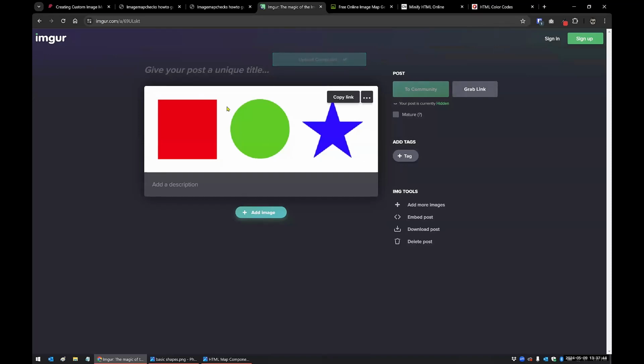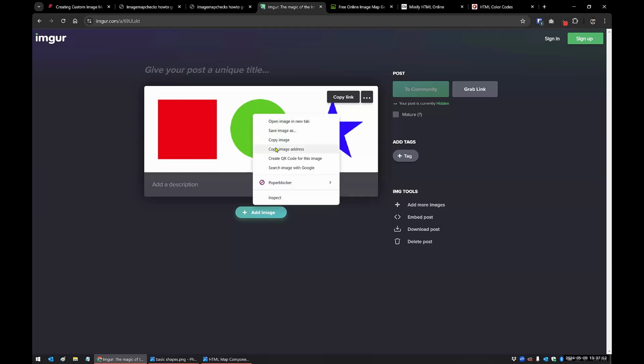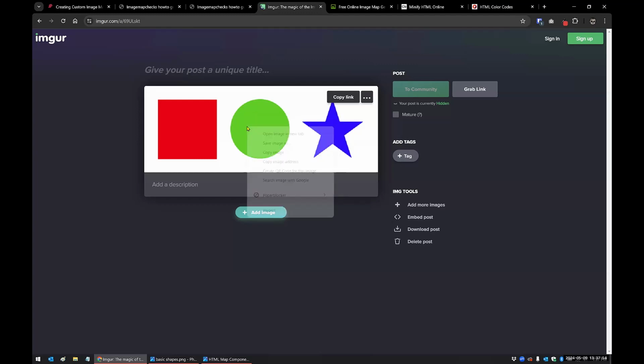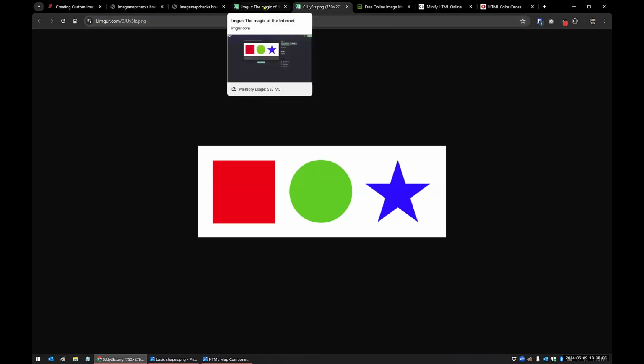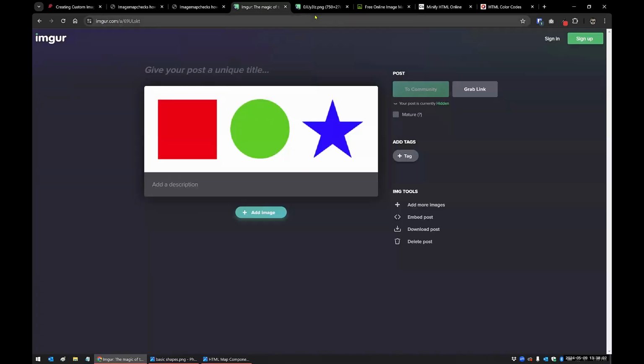And I need to have the image link. This is the post link. So this will bring up this page for Imager, but I want this image link. So I would right click and copy image address. And if you open up the image in a new tab, you'll see that it just shows the image. That's how you know you're on that link. And it'll also start with i.imager. So now I have that link copied.